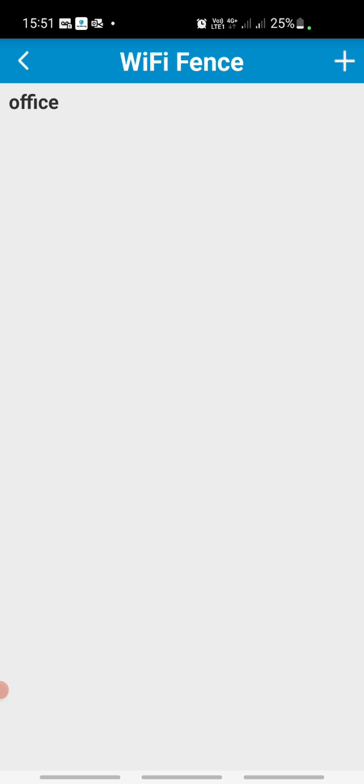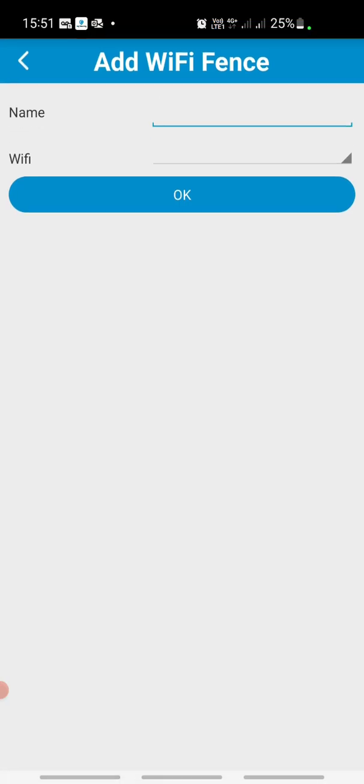So now, if that's been set up, if the vehicle moves outside the Wi-Fi zone, we all know that Wi-Fi can go from anywhere between 50 to 100 feet to, in some cases, depending on the Wi-Fi setup, up to 300 yards. But if the vehicle moves outside that area and disconnects from that Wi-Fi, it will send an alert to your phone.